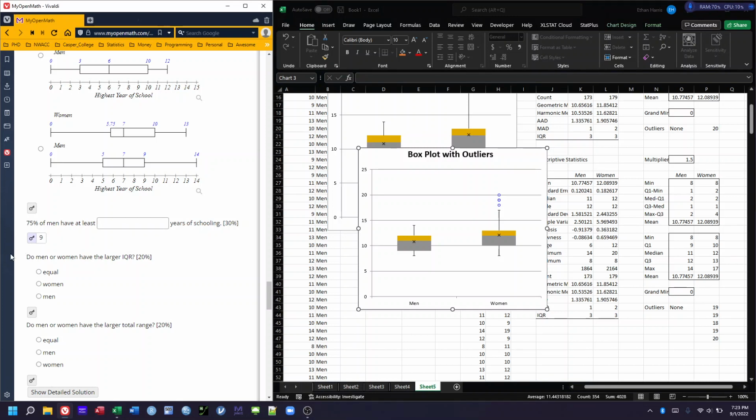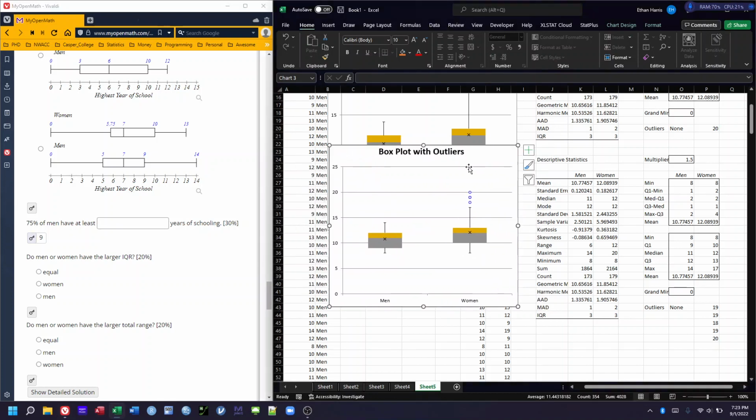Okay, do men or women have a larger IQR? Interesting question. We can go look at our descriptive statistics. We have our range, and I guess it doesn't give us our IQR. Oh, there it is, IQR. So it says men and women both have an IQR of 3. And so in this one, they are equal.